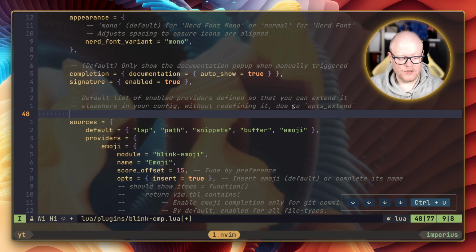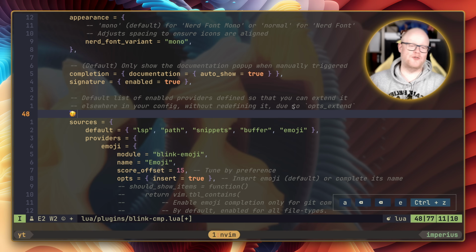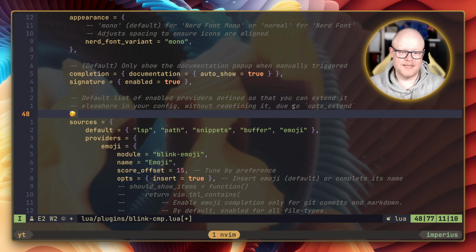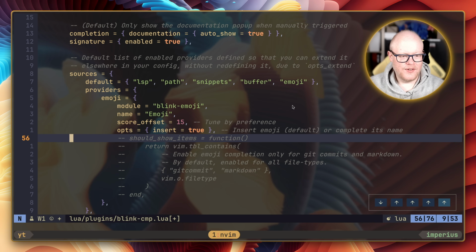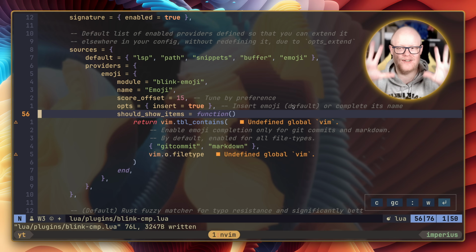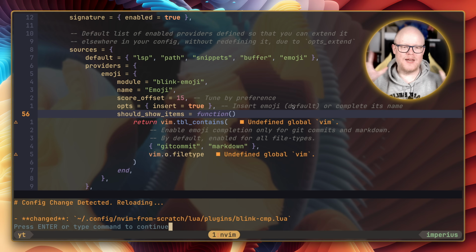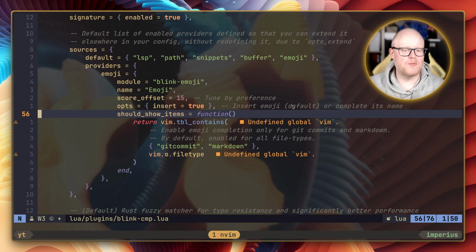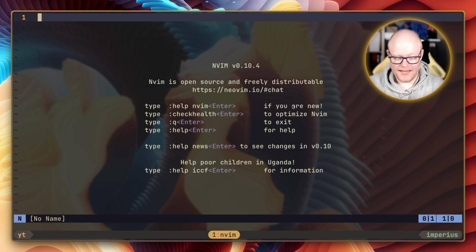Wait, what did I do there? I think I just pressed Control U instead of Control Z, which sometimes happens. You can see that it now auto-completes here as well, but we don't want that. We only want that in Git commit and Markdown. And even there, I'm not 100% sure if we really want emoji completion, but there may be a reason why you want that. So it's fine. If you want that, just install that, and it's working pretty nicely there.